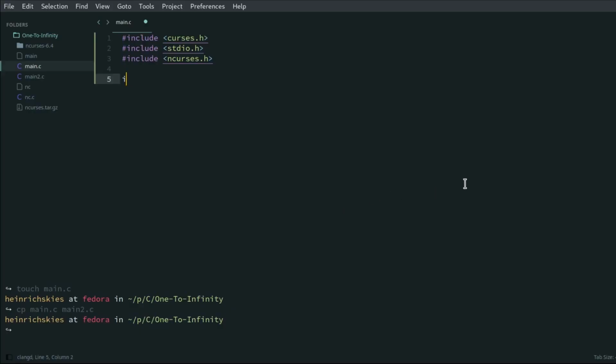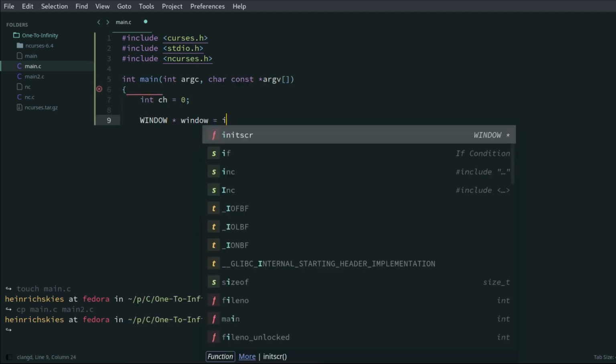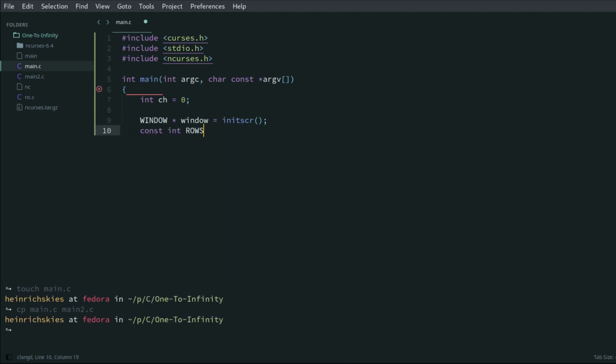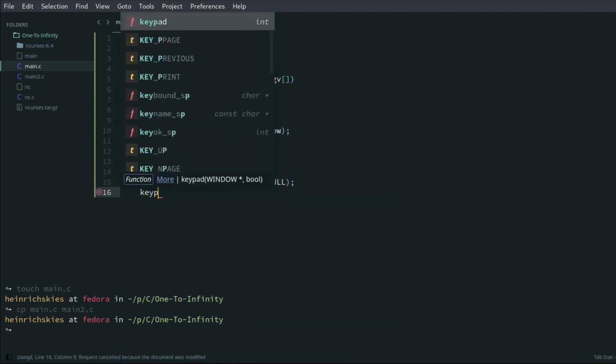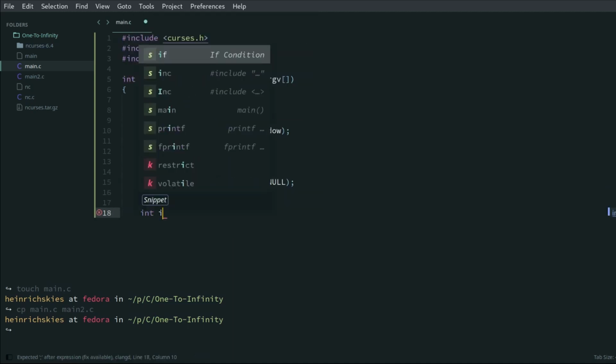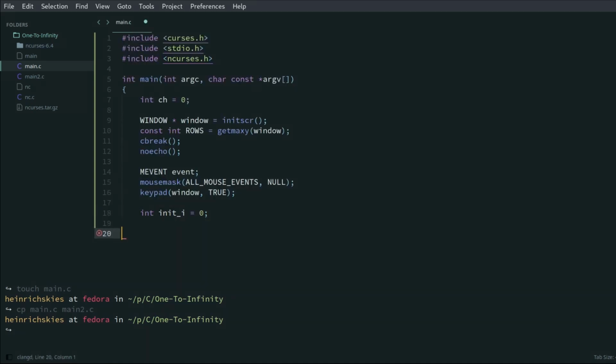We start our program by including all the necessary headers, and in the main function we initialize some variables, create a window, get the maximum number of rows of the window, and then we set some defaults. We then use mouse mask to receive all mouse events and then set the keypad to true. Here we have created an initial variable that will store the first value to be printed in the program. When the program starts, it starts printing numbers from 0.